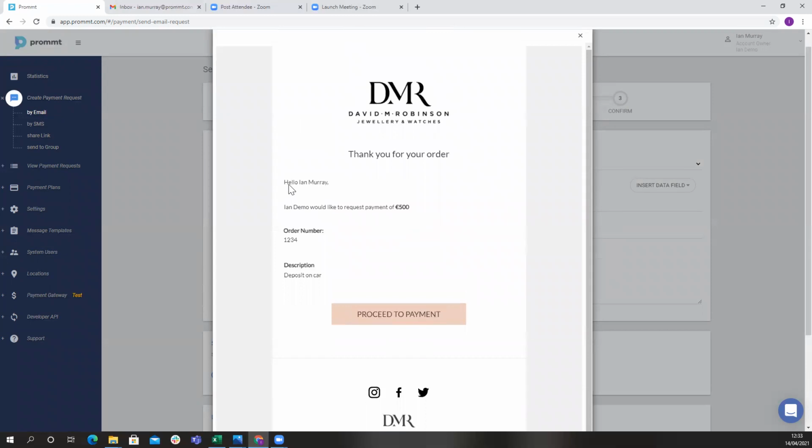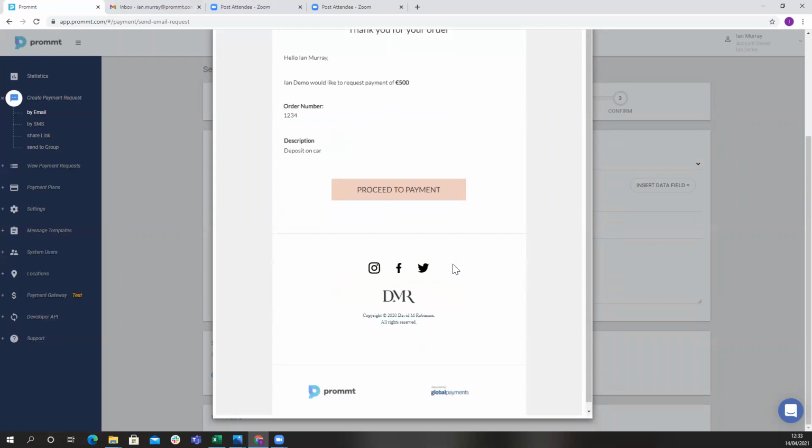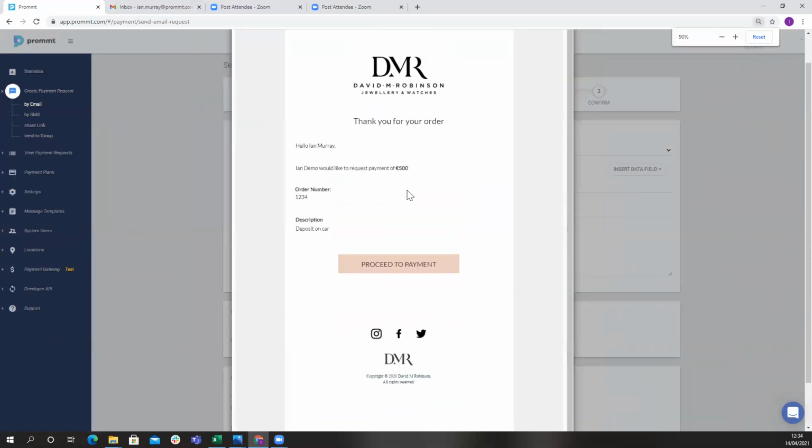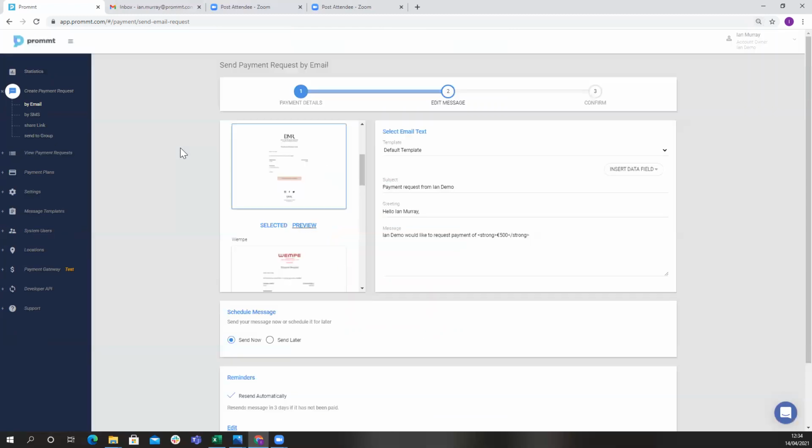It shows you what the message says, what kind of branding is applied, which we agree with you beforehand. So we apply whatever branding you need to, and show what the link looks like and anything else that the customer will see. So I'll just zoom out. Once you're happy with how it looks, you're also given the option to edit it.